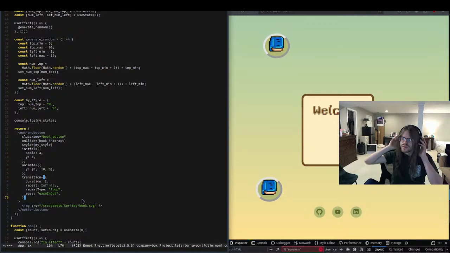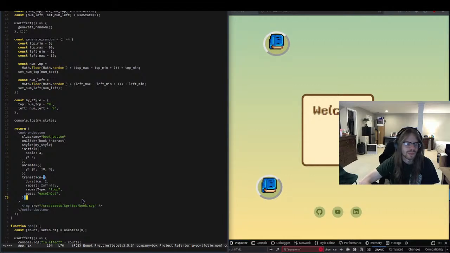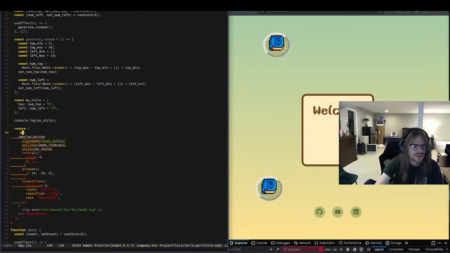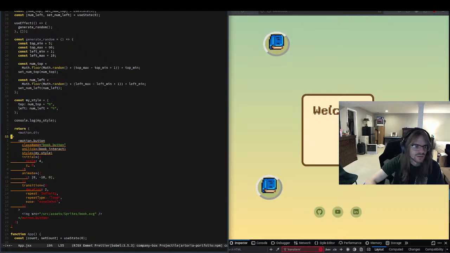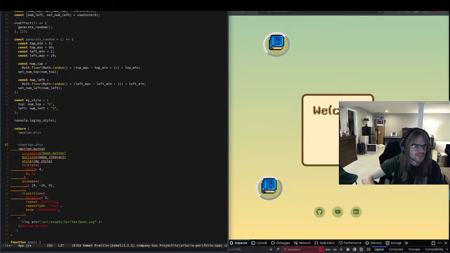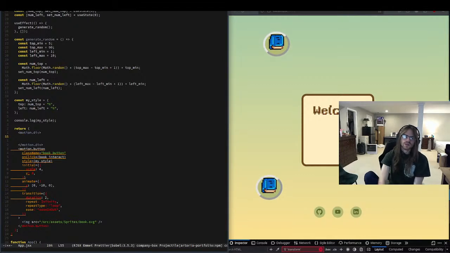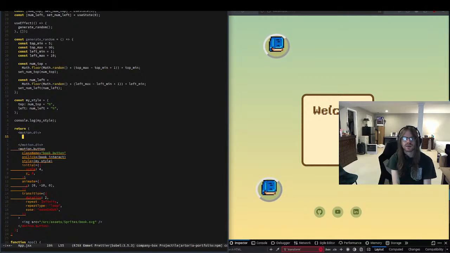So the thing is I want to wrap this whole thing. What I actually want this to be is a motion.div. And then I want the div to be the whole thing that's moving up and down, because I want the project name to go alongside, or right above the buttons here.